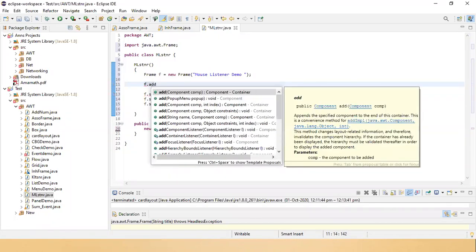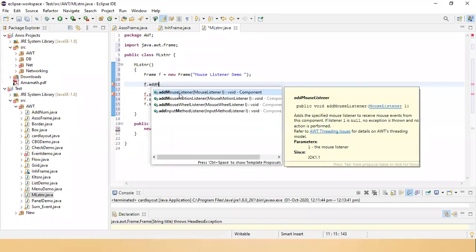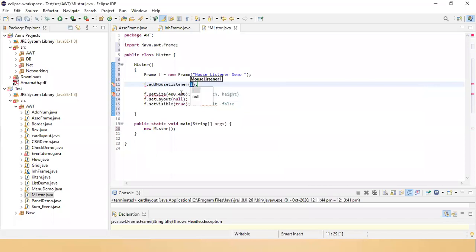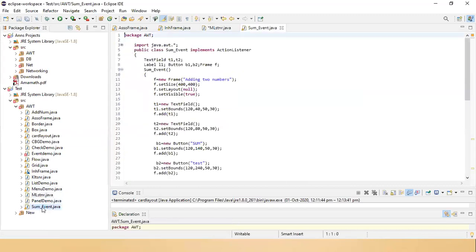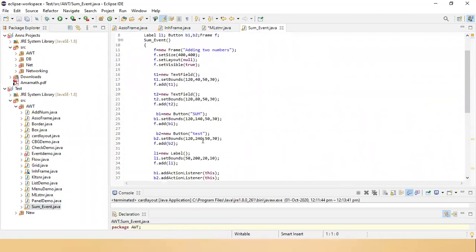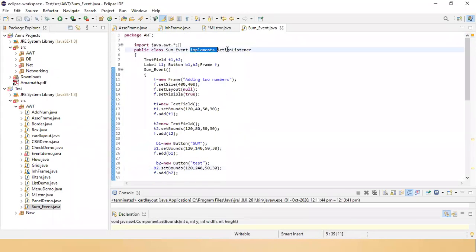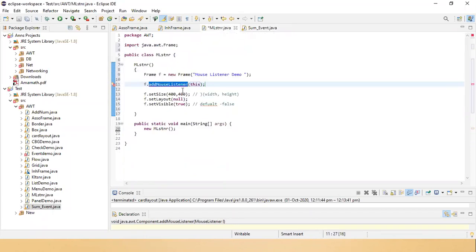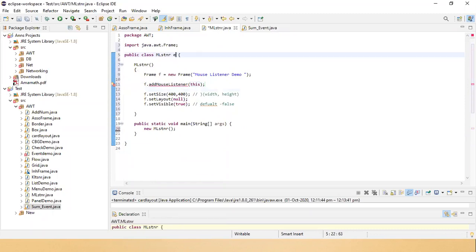It is not action listener. I do have mouse listener, mouse motion listener, all that is there. So I will be adding a mouse listener. Look here, pay attention. When you do mouse listener, I'll open up even this program. This was my button press. In your button press, you will do action listener. But when you do a mouse listener, it is not action listener. You will be using your adapter class, extends mouse adapter.